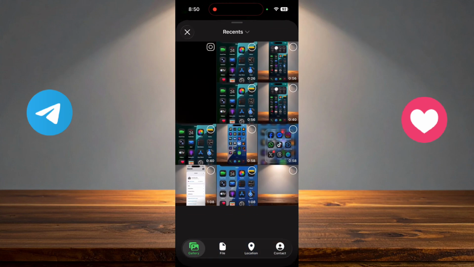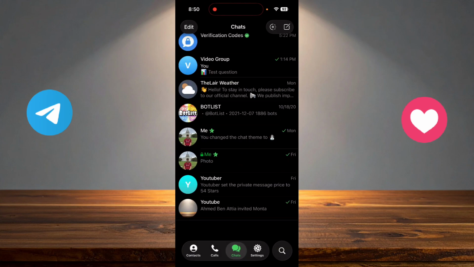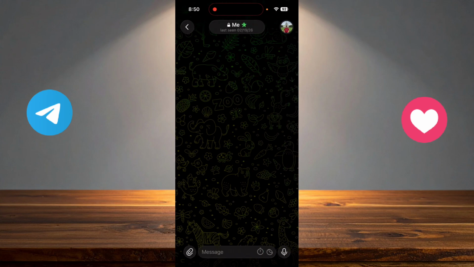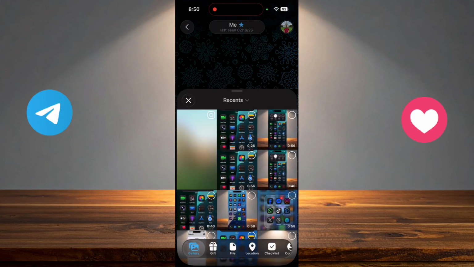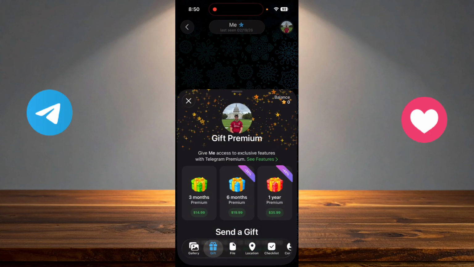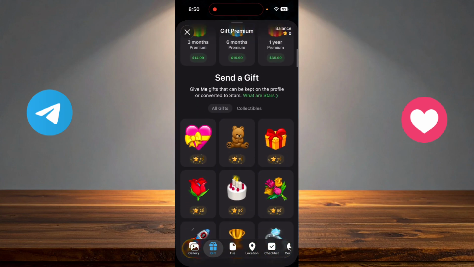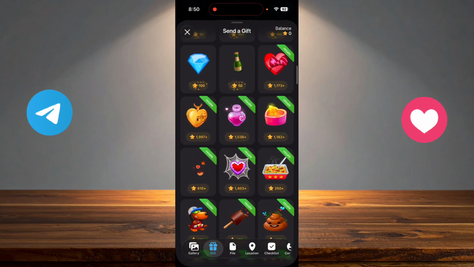So gifts are not available in this chat. Let's try. Oh, it's not available because it's a secret chat. So let's go to the normal chat and click again on the paperclip, and as you can see, the second option is gift. Just click on it, and after that you will find here all types of gifts that you can send.